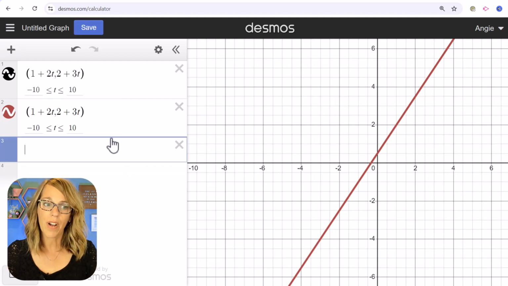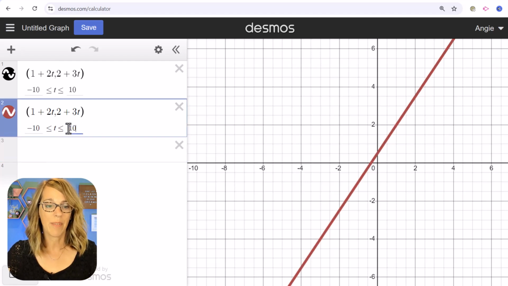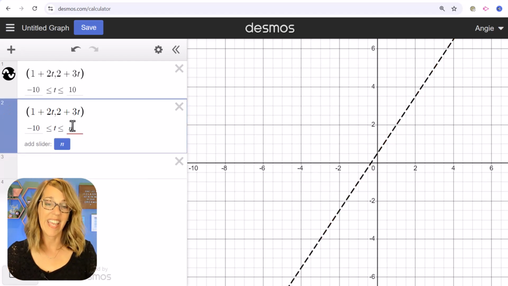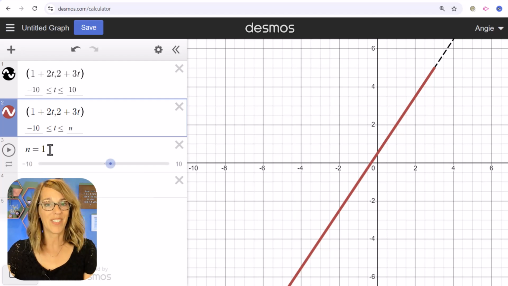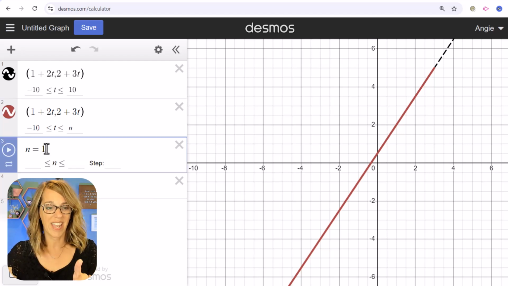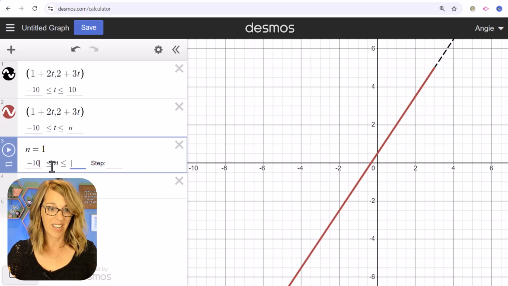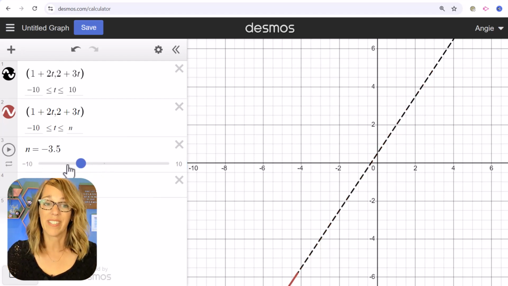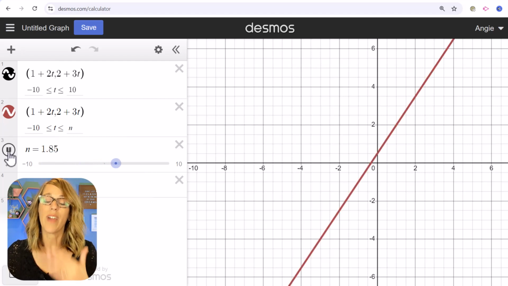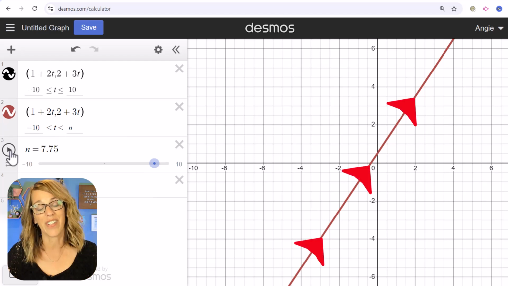Now the most important part is to change the parameters on that second line. That's going to be my tracing line. And I'm going to change that to an n for the upper parameter. I do want to add a slider, and to match the parameters, I'm going to change n to go from, just clicking on n equals 1, to go from -10 to 10. So let's back up the slider to the very beginning, and then hit the play button, and I can see that it's graphing as it is increasing. That gives me the ability to draw arrows on my line as well to designate that direction.